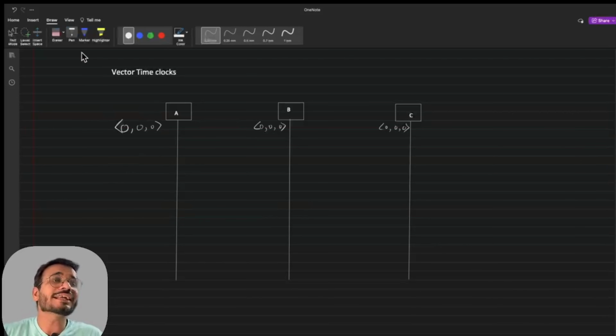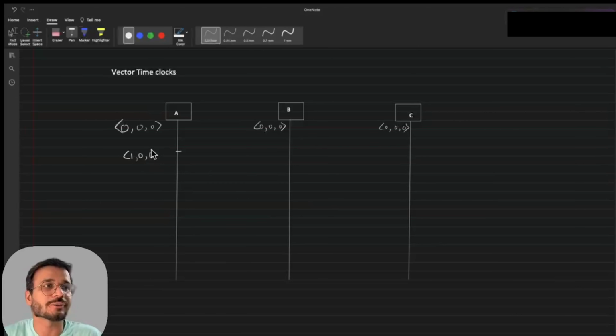Now an event happens on server A. So we will increment the index of server A by 1. So this will become 1, 0, 0. After that, we have to send the event to server B. In that case, first we will increment the counter of server A by 1 because this is another event. So that is 2, 0, 0, and then send it to server B.